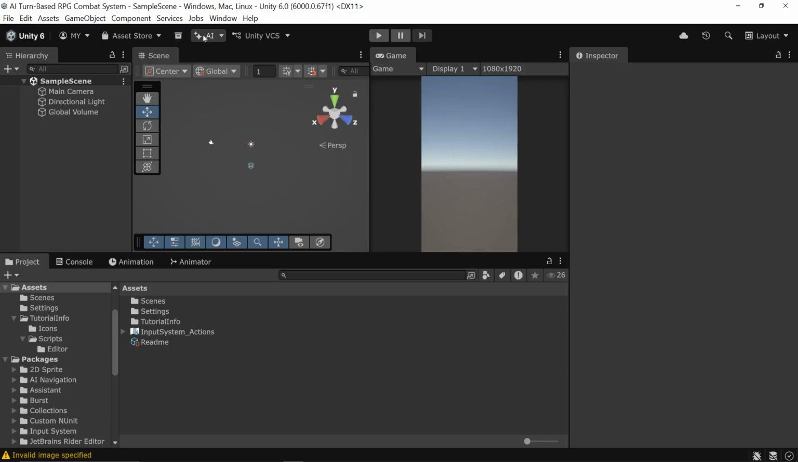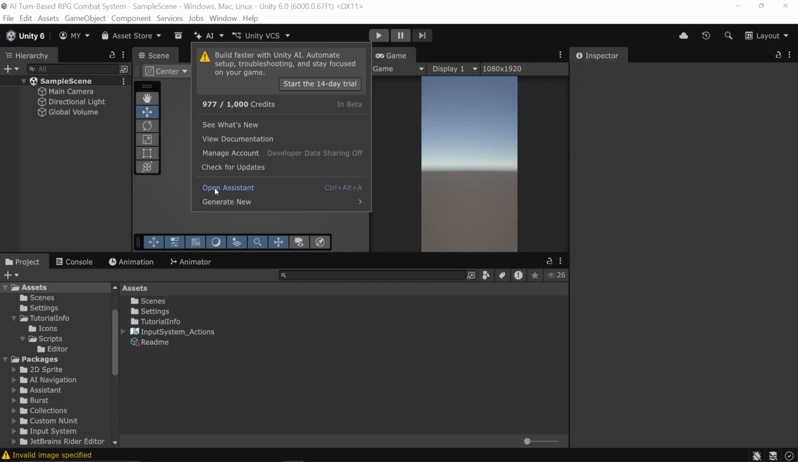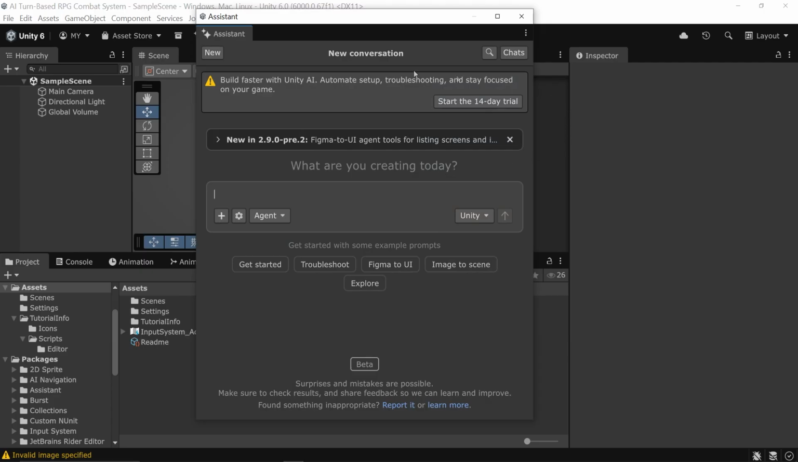Now let's open up the AI Assistant panel, and we're going to create a new conversation for our project and switch into plan mode. And we're going to enter something like, design a simple turn-based RPG combat system for Unity.